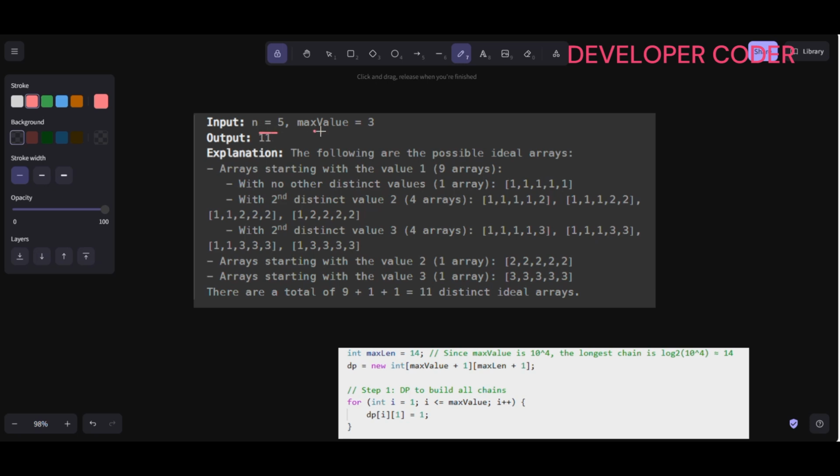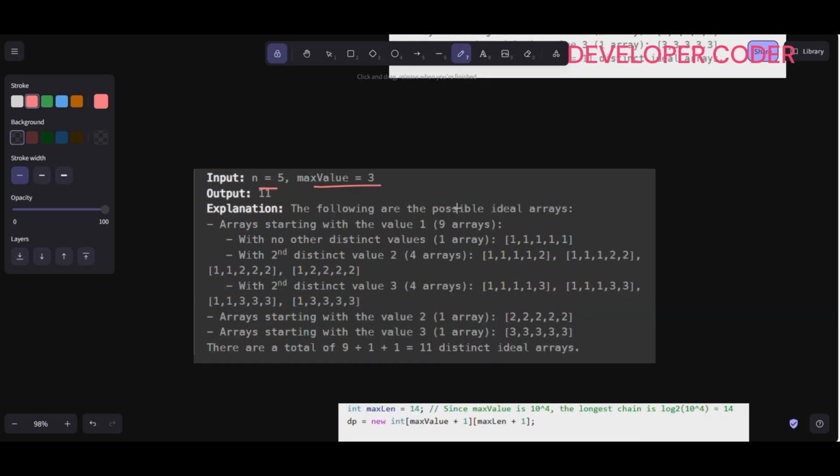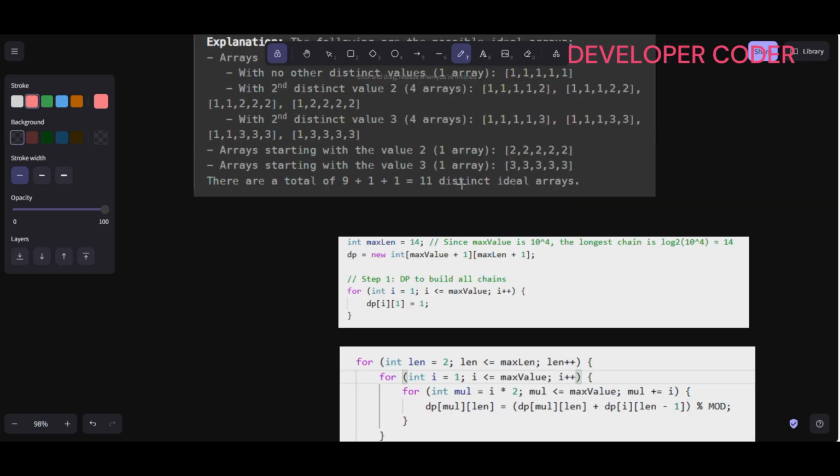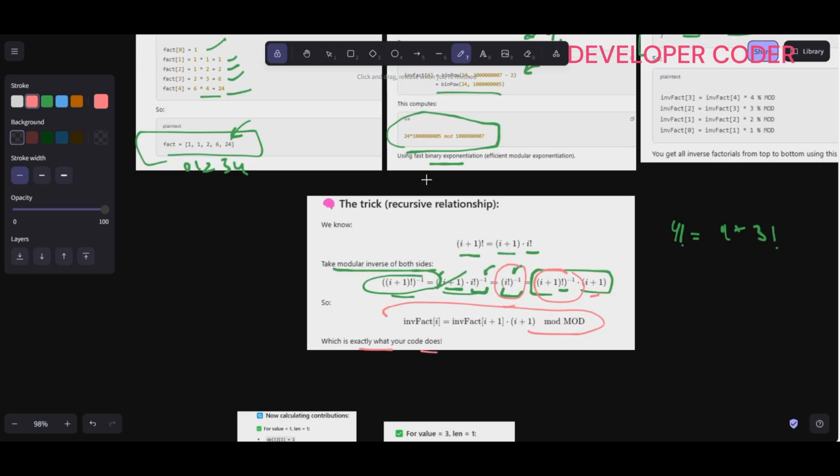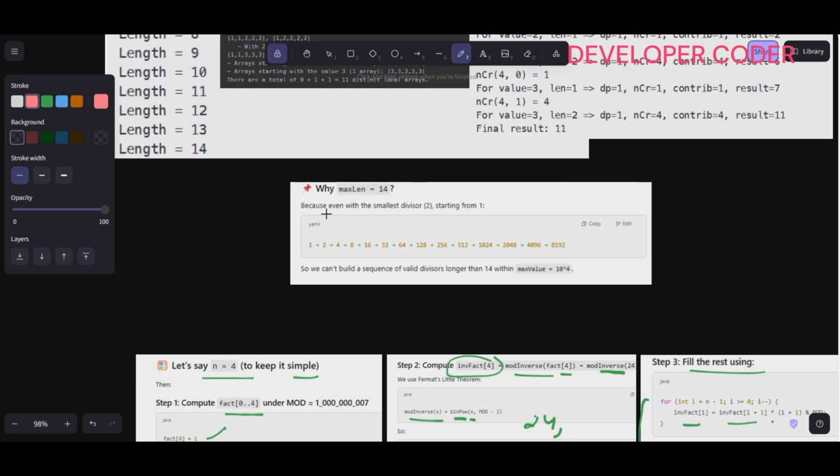So n is equal to 5, max value is 3. We have to form arrays of size 5, and the max value that we can use is 3, so we can use 1 2 3. First of all we are going to set max length equal to 14. Here it is saying that each number should be completely divisible by the previous number.